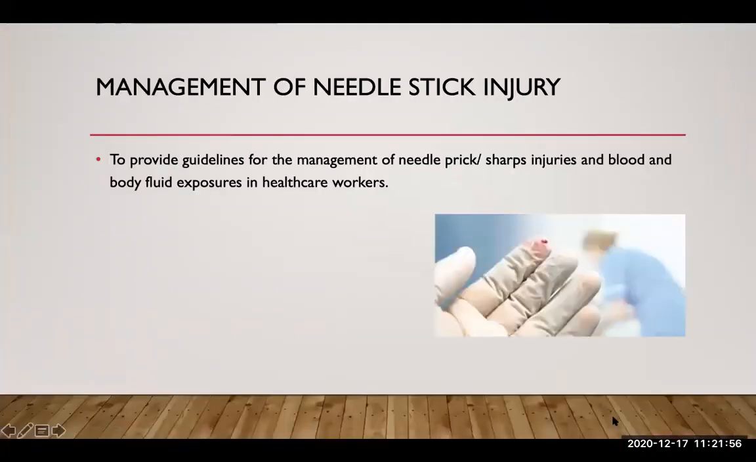So the next topic we will speak about is the management of needle stick injury. The healthcare worker is always exposed to the needle stick during invasive procedures or any type of oral examination, like in the dental department, or any type of immunization or in emergency services. So the healthcare workers will be exposed to needle stick usage for the purpose of examination or giving treatment.